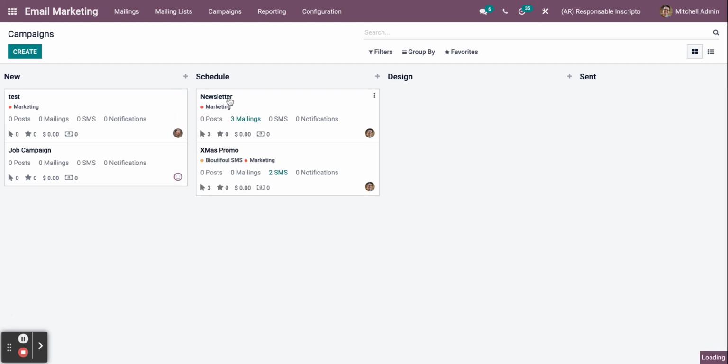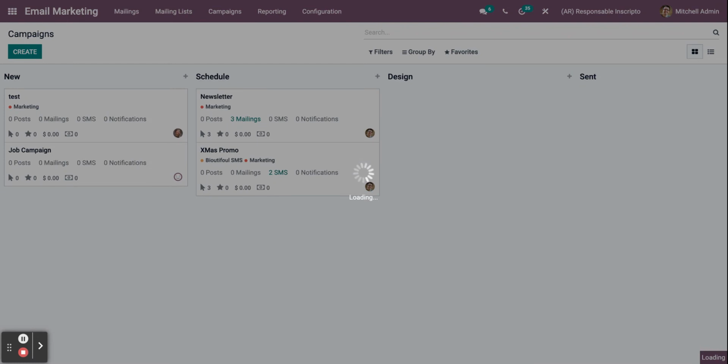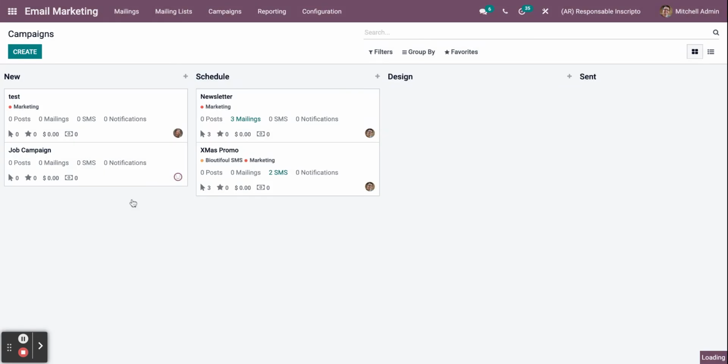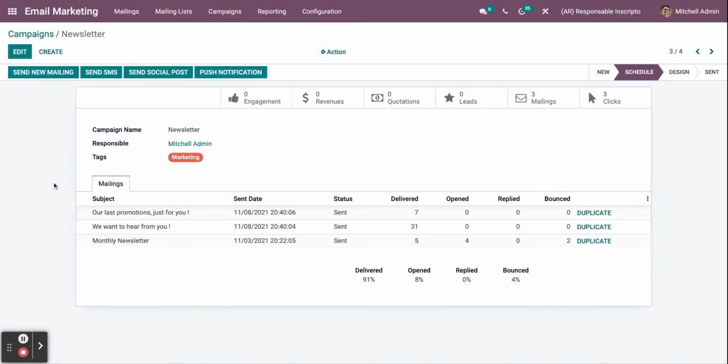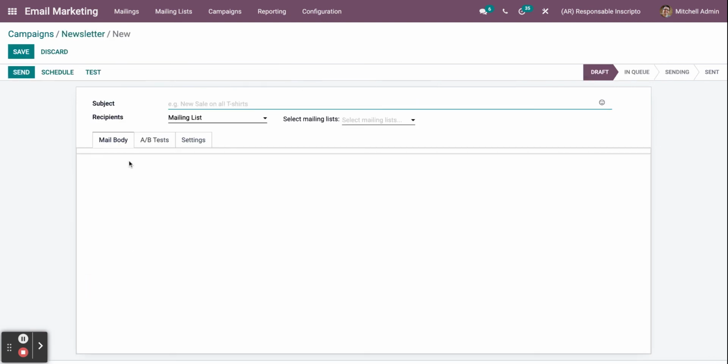Now let's check and complete it. Let's check on the newsletter. As shown here, you can send the newsletter as a mail, SMS, even social post. And here you can see the status of the newsletter. You click on send a new mailing, it will be redirected to another page.